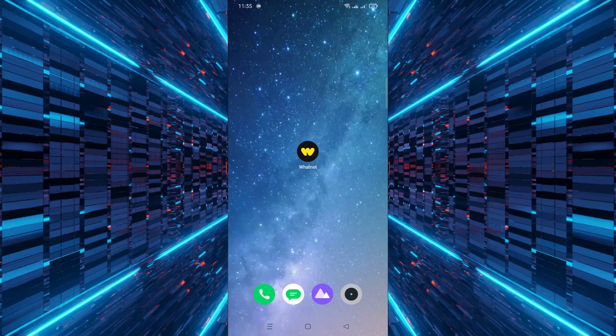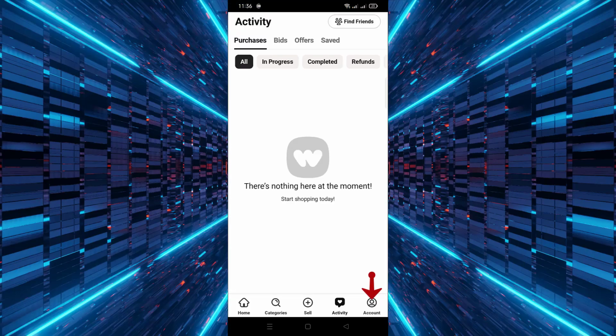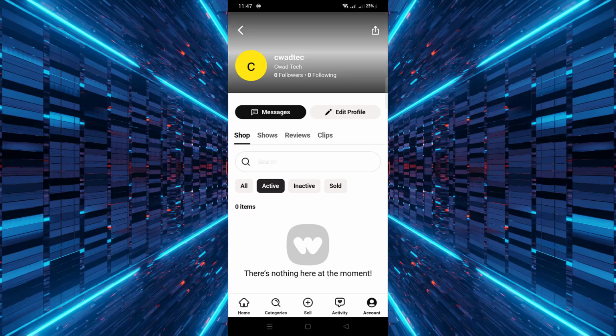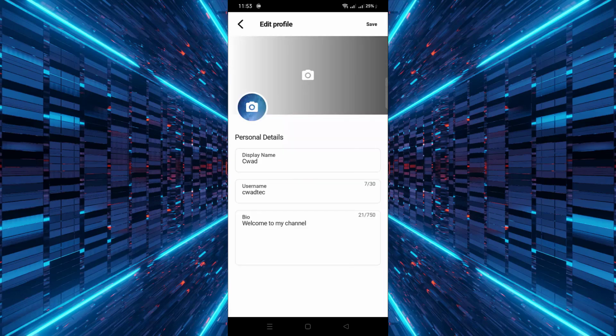First, open the Whatnot app on your phone. Next, look at the bottom right corner and tap on the account icon. Then, click on the View Profile button. After that, you will see an Edit Profile option. Click on it to make changes to your profile settings.